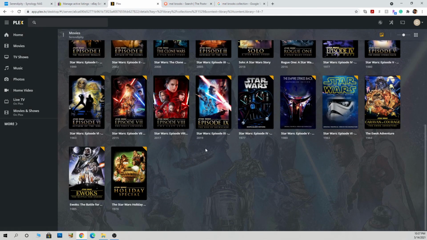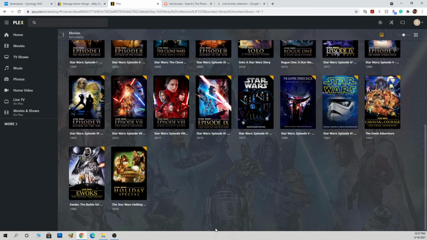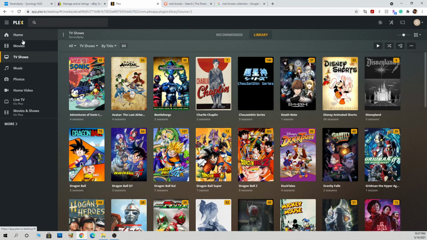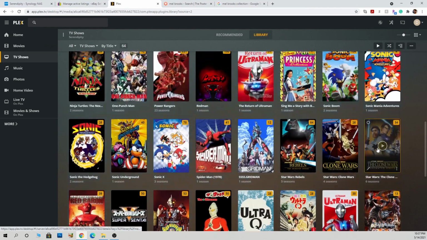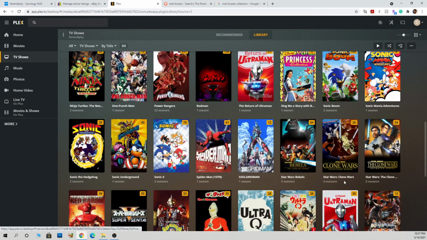Now let's just say you had your Star Wars collection and you're like, hey, I want the Clone Wars TV series in here, and I also want the Rebels TV series, and if you had The Mandalorian on here, you could add The Mandalorian as well. Well, let's go over to the TV tab, and you can see we don't have collections. Well, it's nice and easy to fix. We'll just go down to the Clone Wars series, we'll edit, we'll go to tags, and then we'll just type in the name of the collection that we want to add it to, which is the Star Wars collection. I already had that one ready to go, so I'll just hit enter and save, and now it's added to the Star Wars collection.